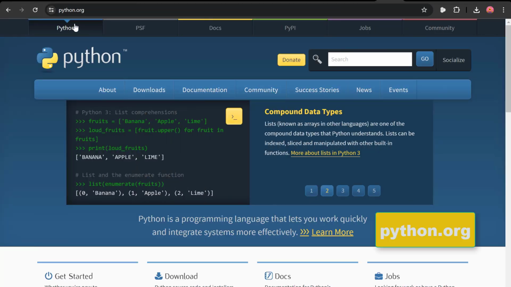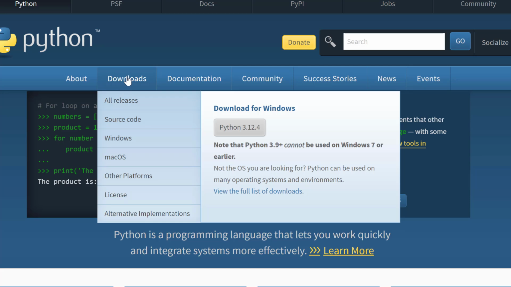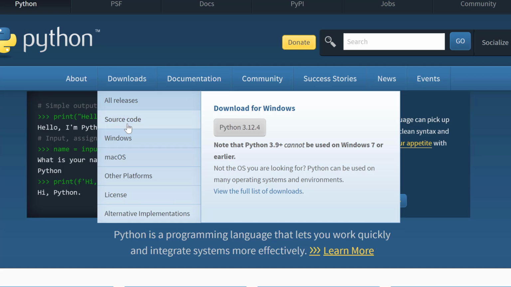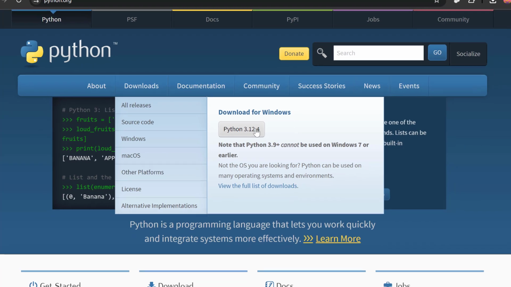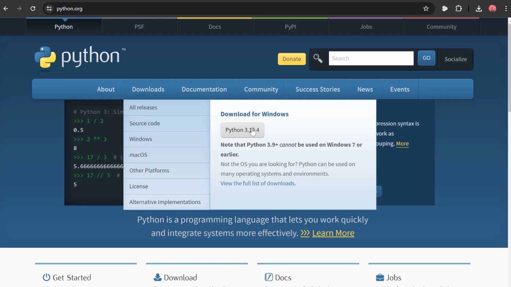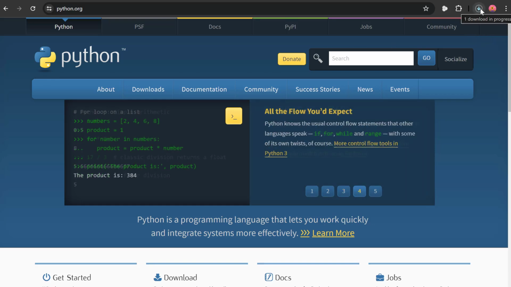And python.org is your go-to place for installing Python on your machine. On this website, click on downloads, and it always gives you an option of the operating systems for which you want to install Python. It can be Windows, Mac OS, or any other platform like Linux. In case you are a Windows user, you grab the Windows installer by clicking on this button, and this is the latest version of Python. You click on it and it will go ahead and download the installer.